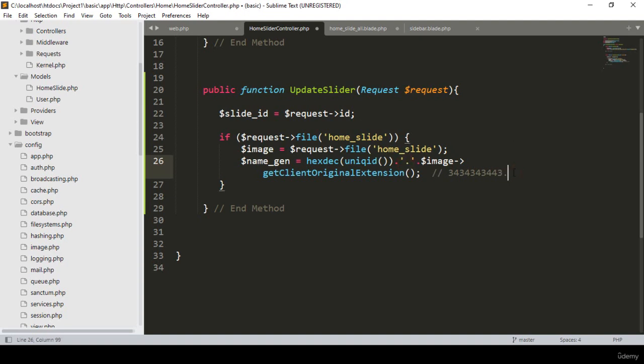Then that will be a dot, and after that whatever image is uploaded by our method will get the client's original extension, whether that is .jpg, .png, or .gif. So it will get that extension. That means it will generate the ID, then the dot, and then whatever the uploaded image is, it may be a jpg, then that will be a jpg.